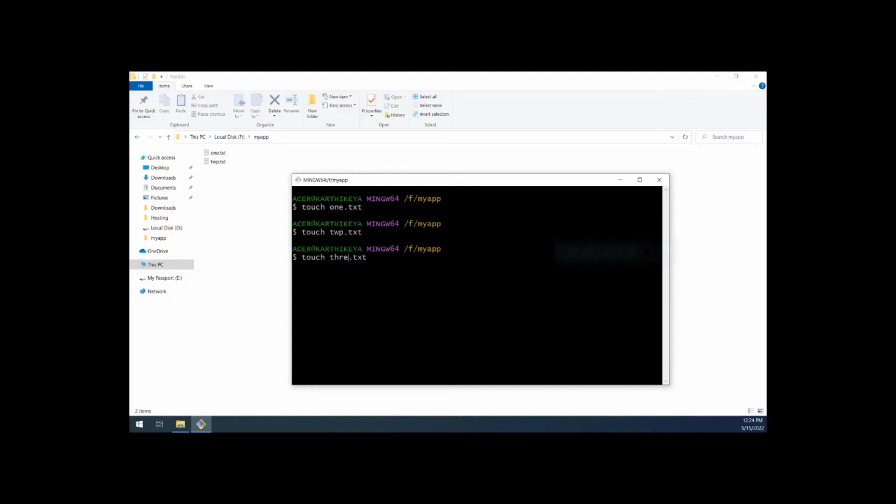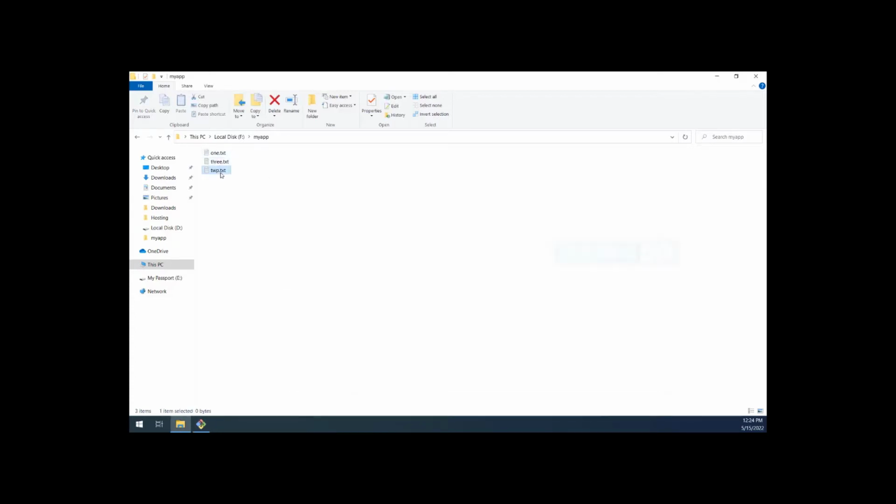And 3.txt. Let's rename this to 2.txt. So I've got all these files created, but currently none of these files are actually managed by Git.